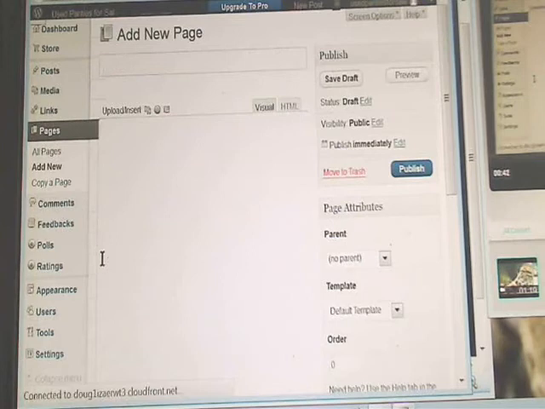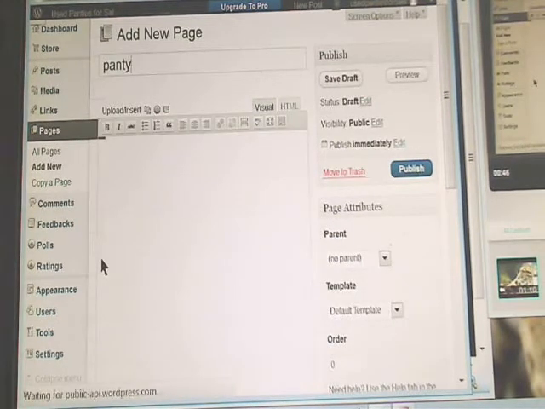I'm just going to title it, maybe I'll do Panty blog with no caps. Now this is all I need to do. I just need to publish it at this point. So off to the right here, go ahead and publish it.